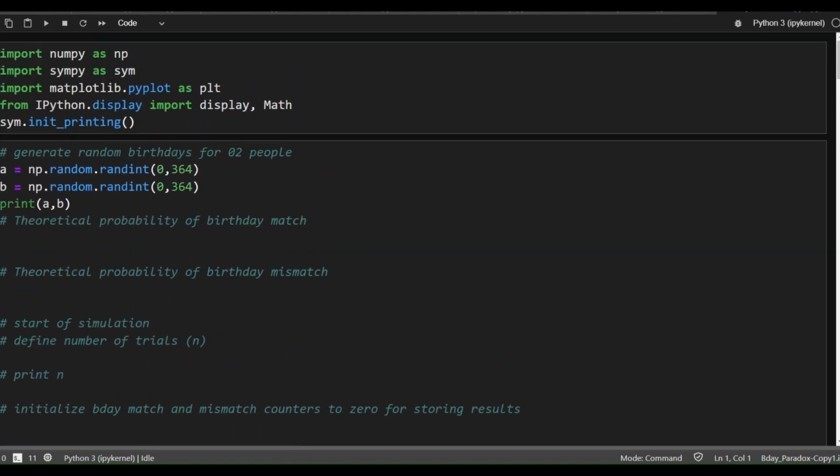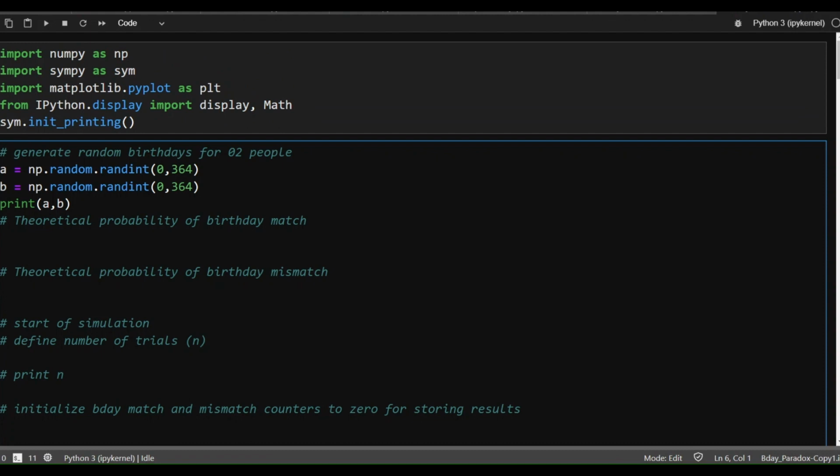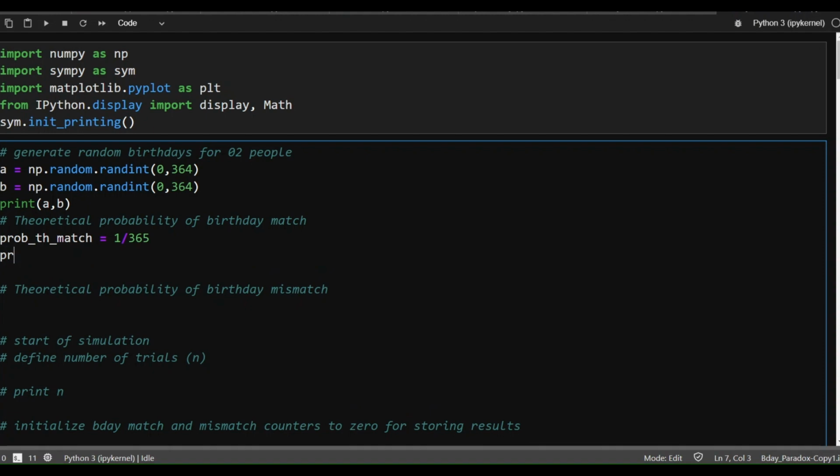Now going back to the theory, where we said that the theoretical probability of a birthday match is 1 by 365. Let's just compute that. The theoretical probability of a match, that is birthday overlap, was nothing but 1 by 365. And let me print this out also: the theoretical probability of birthday match is this variable that we have defined, probability theoretical match.